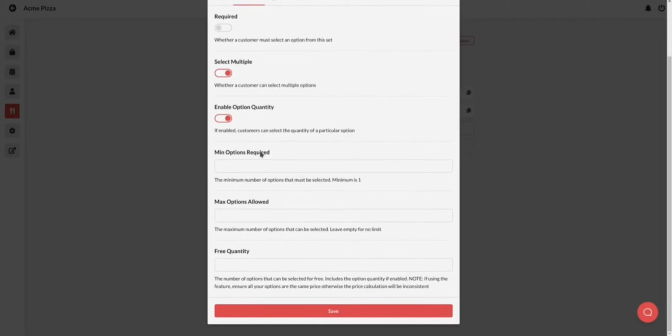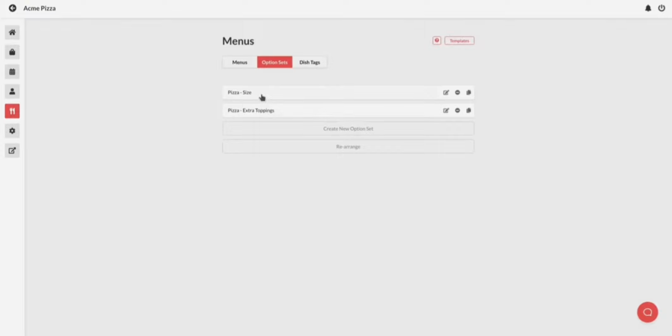a minimum amount they must pick, a maximum amount allowed, and if there's a certain amount you're giving for free, you can put a free quantity in as well. Now there's one other very useful thing you can do with option sets, which is something called a primary option set. The pizza size is a perfect candidate for a primary option set because a primary option set allows you to highlight a particular choice related to a dish.